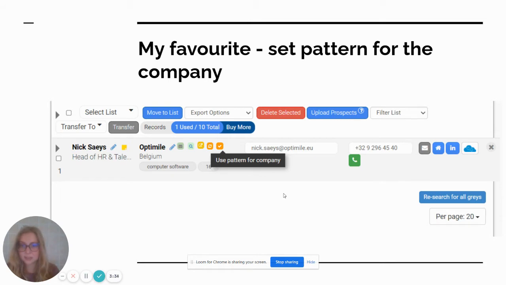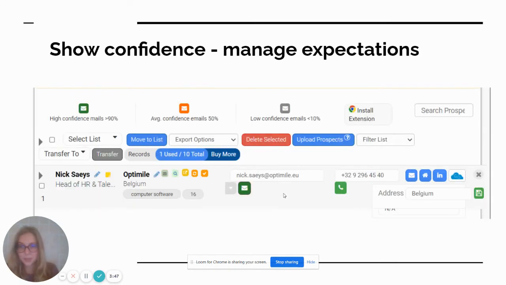And I think this is a great thing to steal, very helpful, because indeed many companies do have a pattern and they use a pattern. So this is my absolute favorite of this tool.